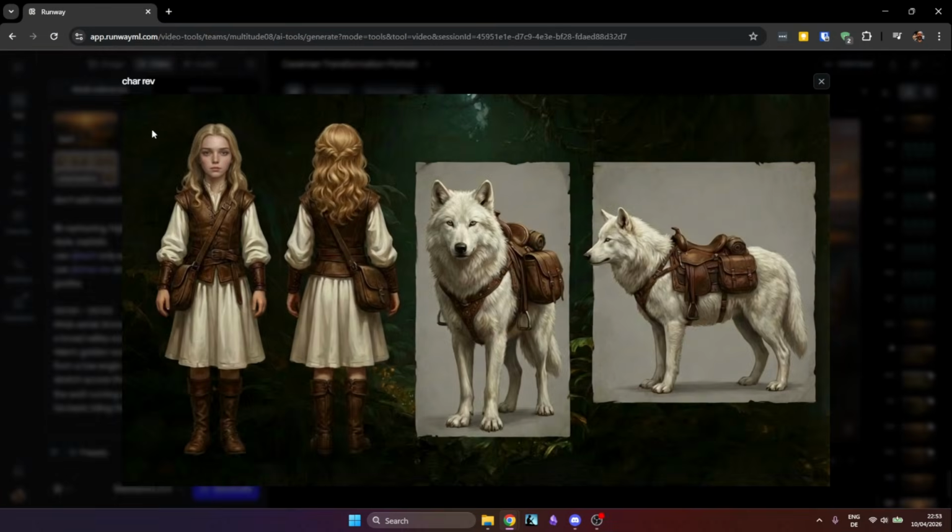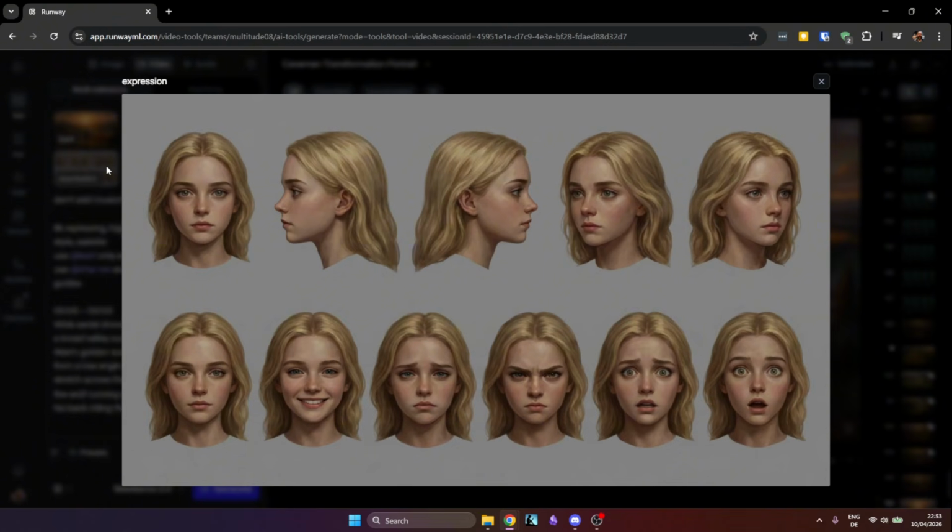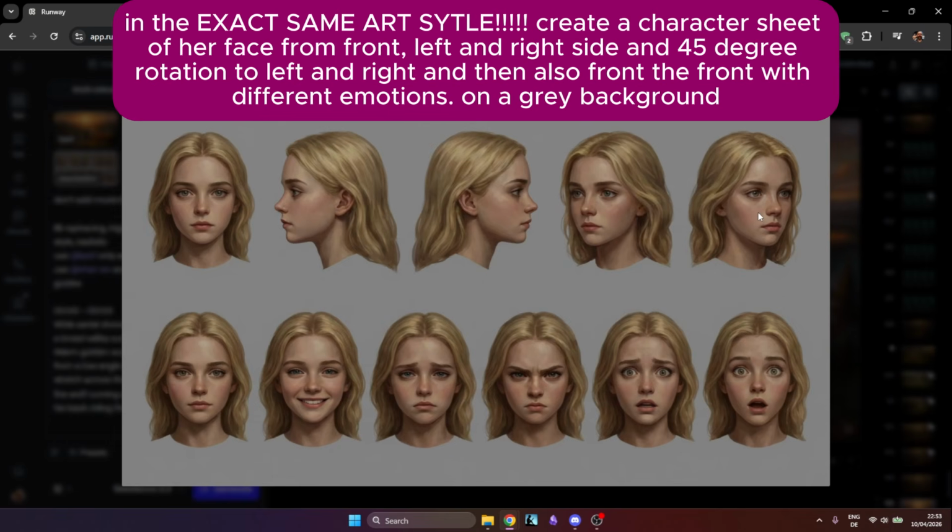And you can also do these character references. Now, here is one thing I want to advise to you to create that. First of all, one thing you can do is with Nano Banana, if you have a character, say you want to have only the face, and then you want to have the rotation of the face from the front, the left, the right, and then also these angles, 45 degrees to the left, to the right, maybe also from behind if the hairdo is necessary for that. And then in my case, I also wanted to have several face expressions here.